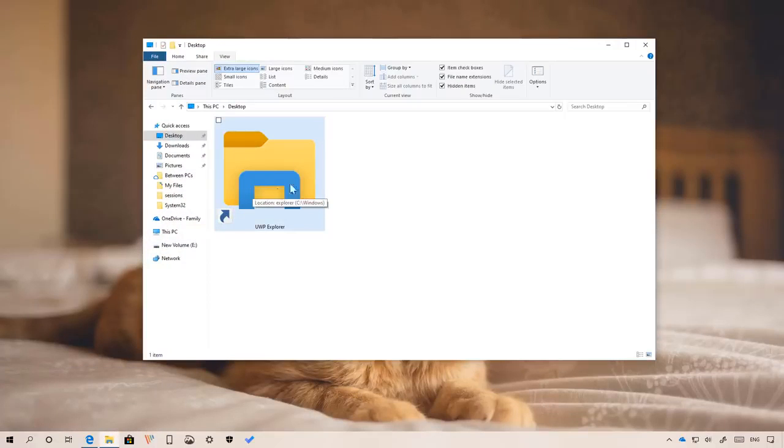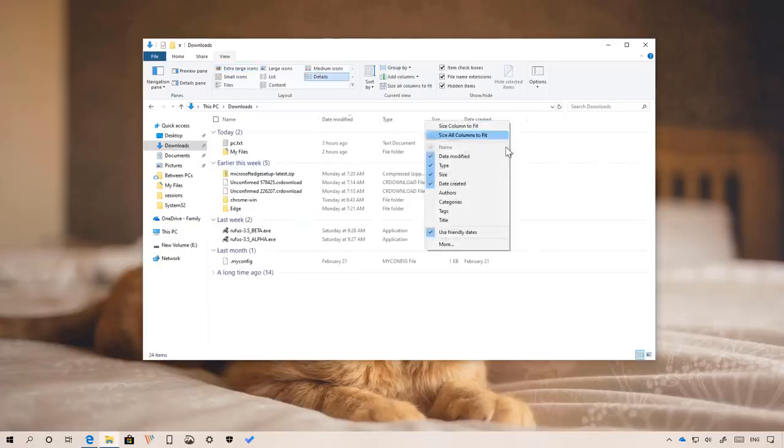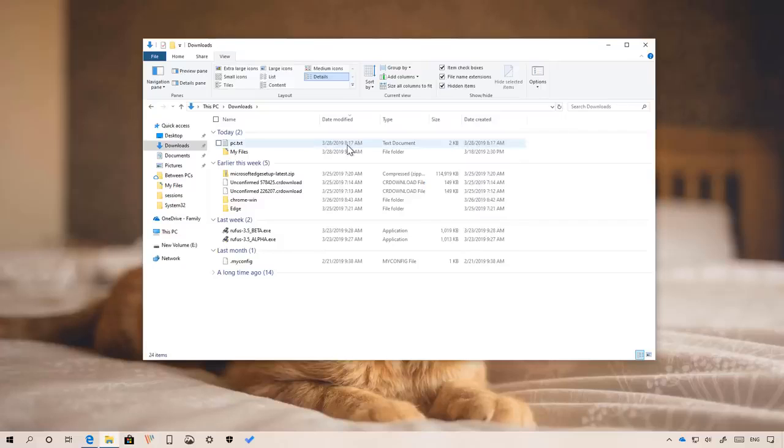Here is a bigger version of the icon that shows you in more detail how this new icon looks. With version 1903, you will also find a new date format called User-Friendly Dates that shows you dates in a conversational format. For instance, 3 hours ago, 2 hours ago, or older files such as Monday at 7:20 a.m., which is a lot easier to understand than the old version that just shows a lot of numbers that are difficult to visualize quickly.